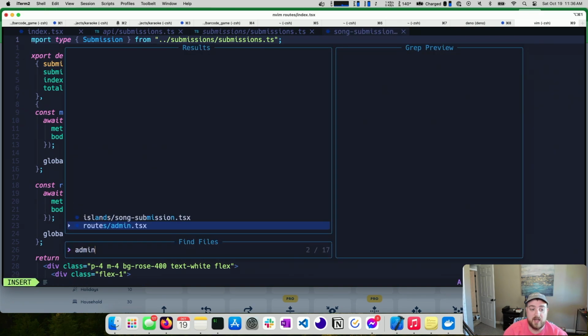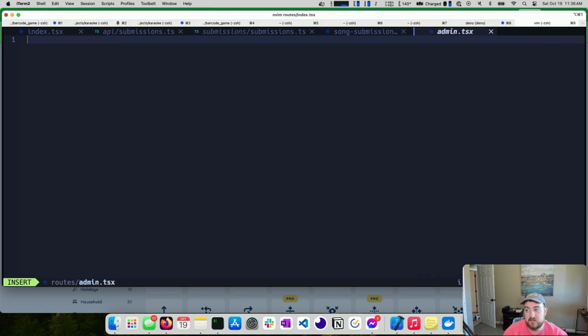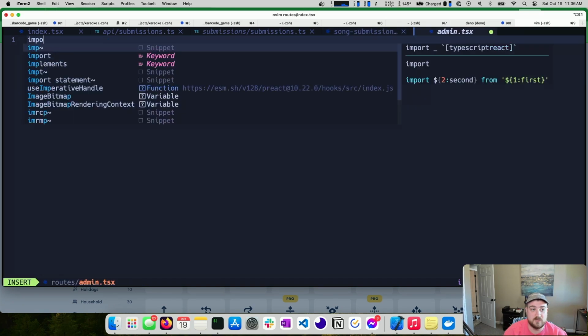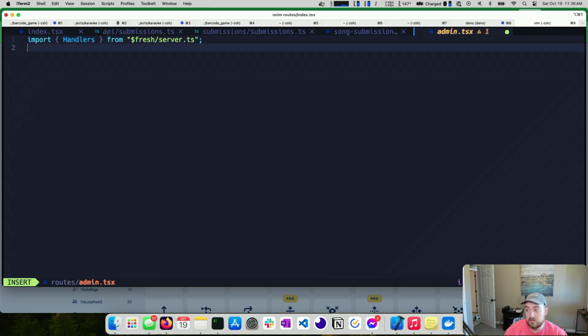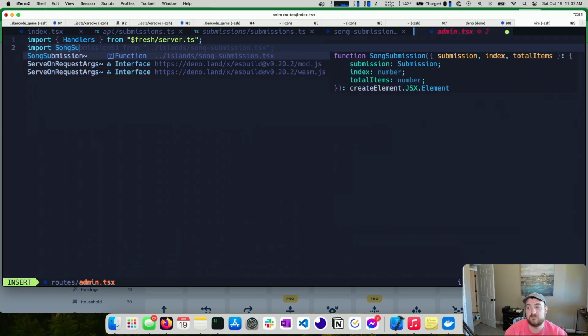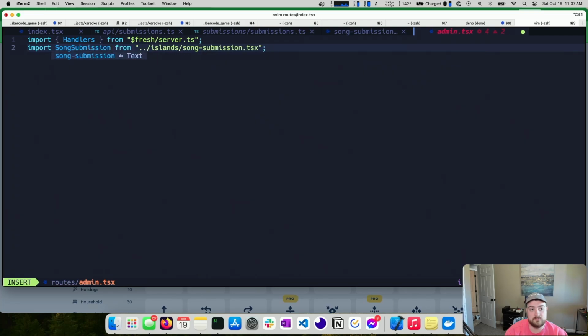So let's go to our admin route, and we have quite a bit that we need to do here. So we're going to go ahead and start by importing handlers from fresh server.ts because we know we're going to have some handlers that we want to work with. And I think we'll only have one actually, which will be nice. So we can import song submission. Nice, it automatically filled that in for us.